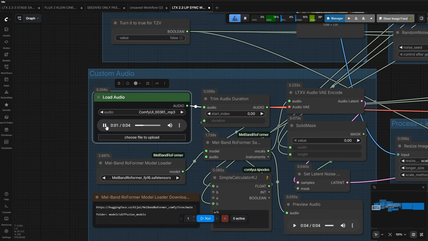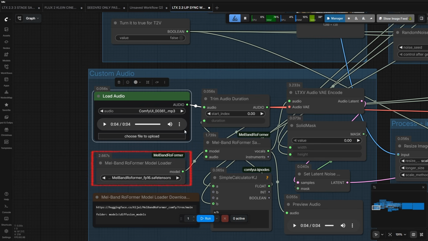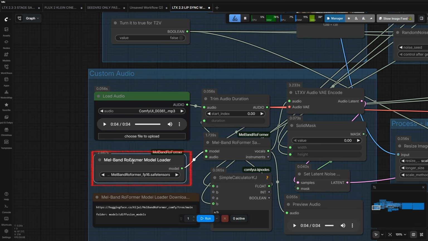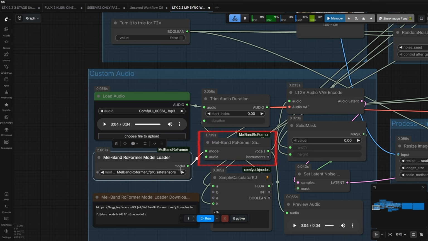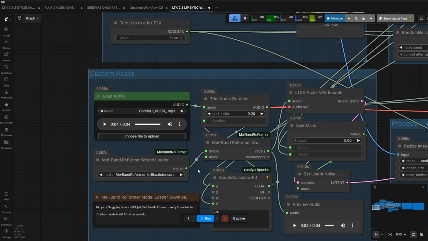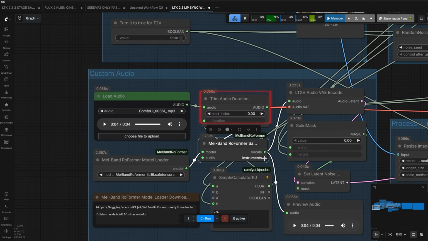Down below, we have a model. It separates vocals and instruments. We use vocals here, usually. Later, we get this audio encoded. Upside, we have trim audio duration. It trims the length of the audio to synchronize the audio and frame length.